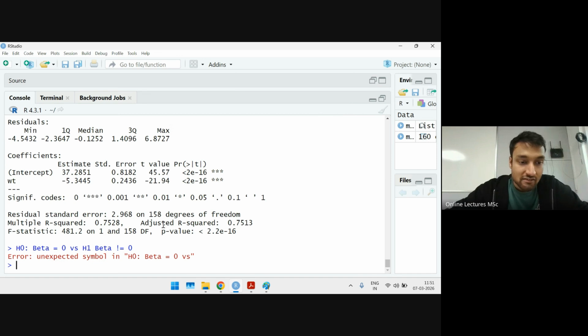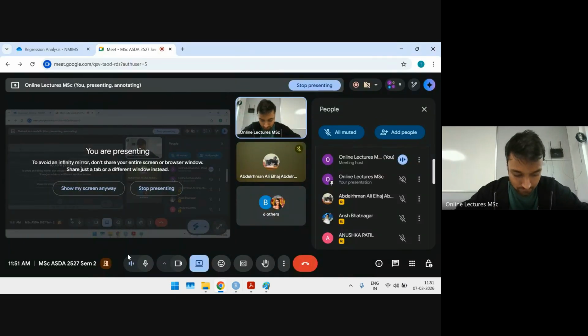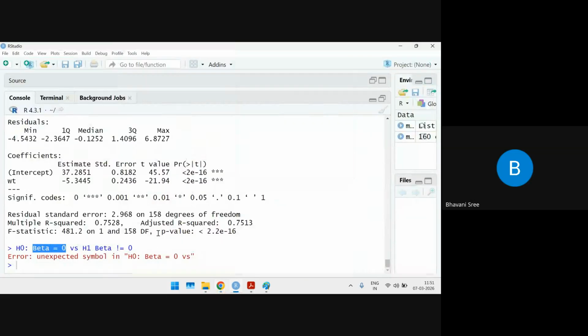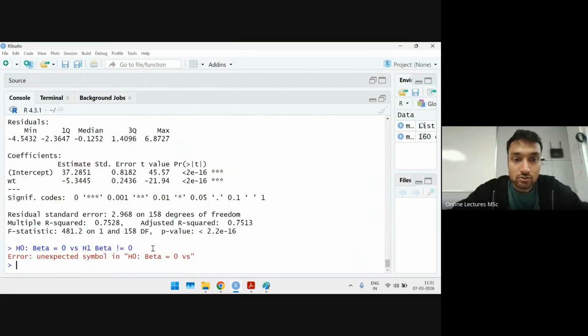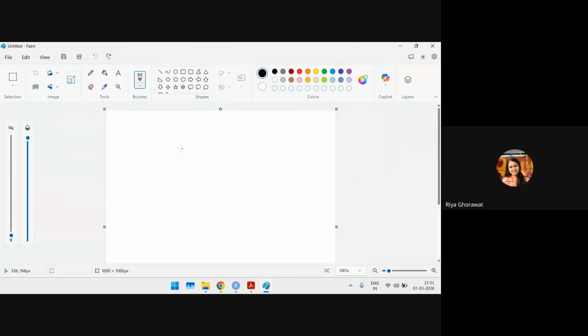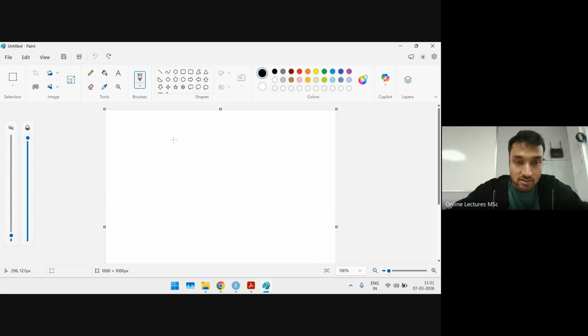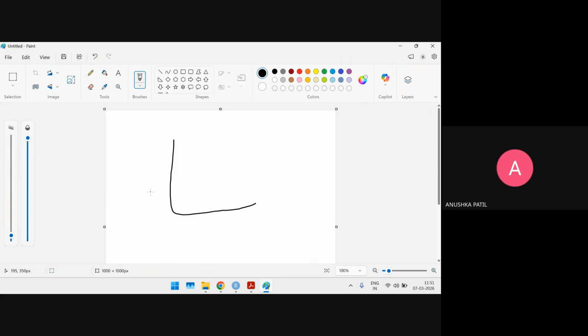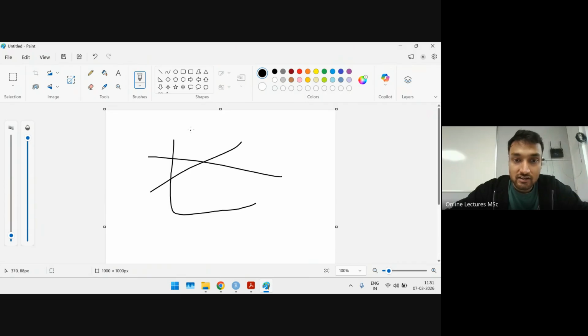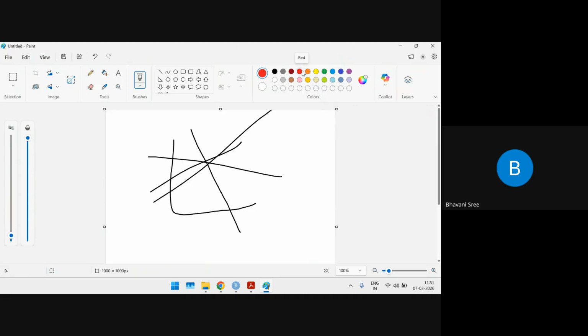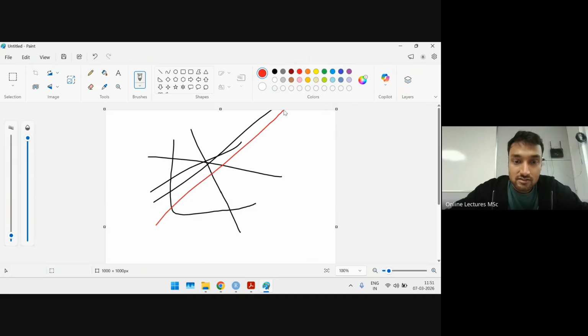Okay, fair. Can anyone help me understand what happens when I say beta is 0? I mean, slope is 0. When I say slope is 0, how would the line look? How will the line look? Straight line. Okay, a straight line. Even it's like a dot. Or a line passing through the origin at 45 degrees, something like this.